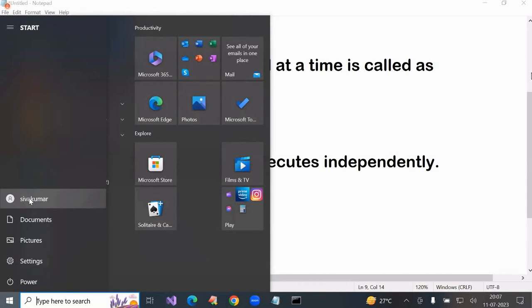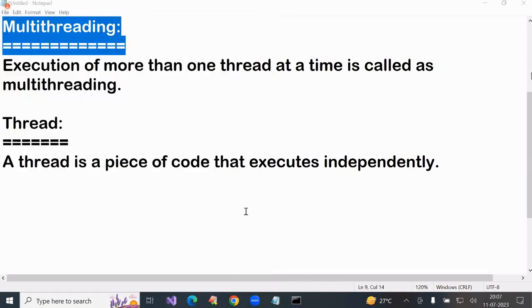Can I log in? No, because this operating system is a single-user operating system. Only one user can log in at a time. If you want to log in with another username, first you need to log out that user. Otherwise it is not possible. But some operating systems are there.